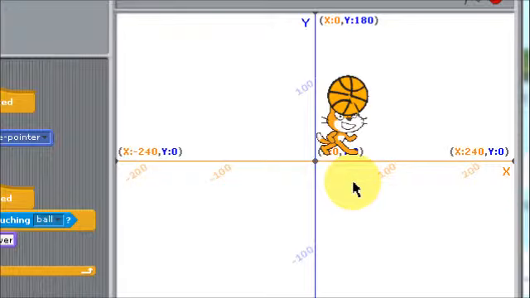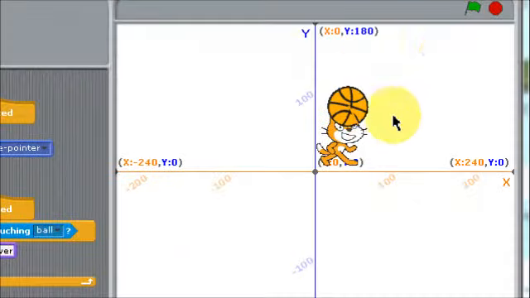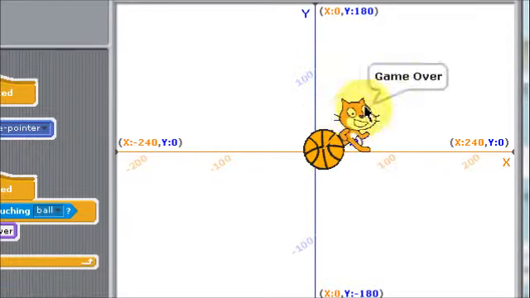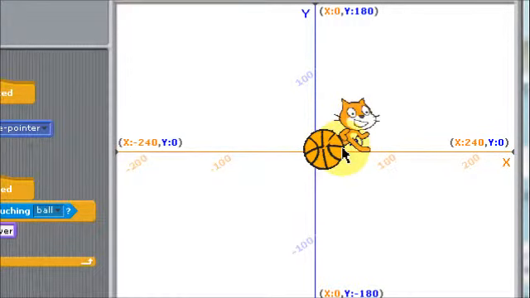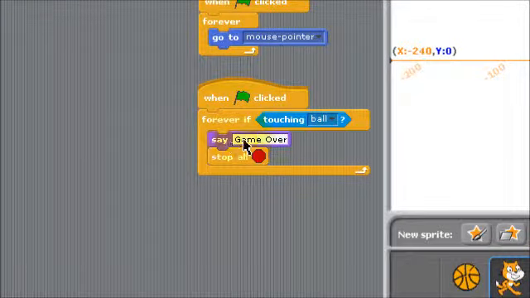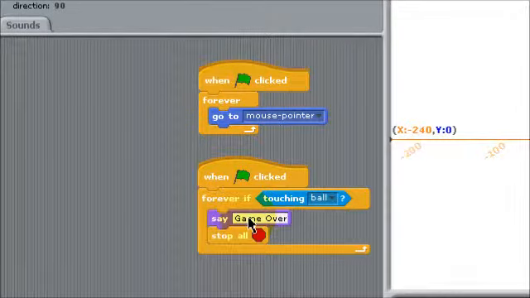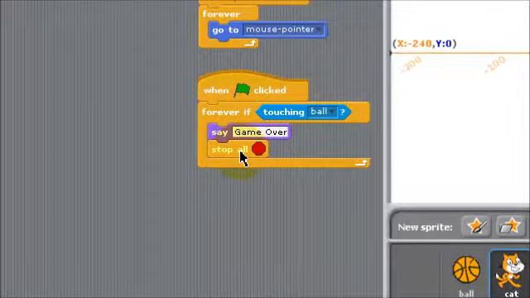Now that we know the difference between broadcast and wait, let's see how we can apply it to our dodgeball game. Currently, our dodgeball game is as follows. As soon as the ball touches the cat, then the cat says game over.